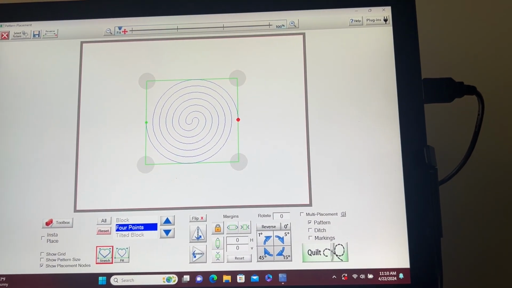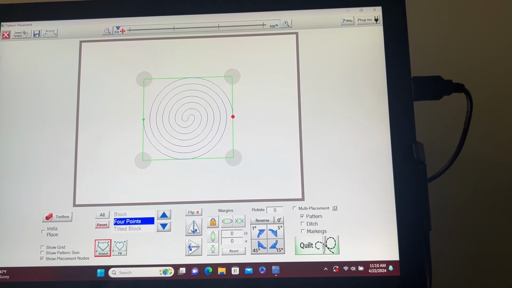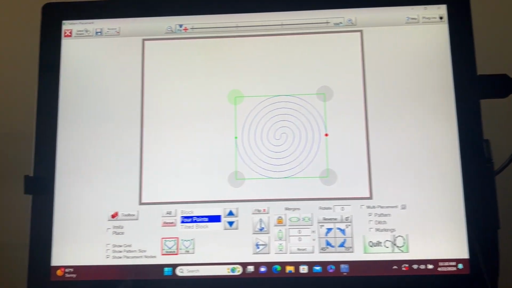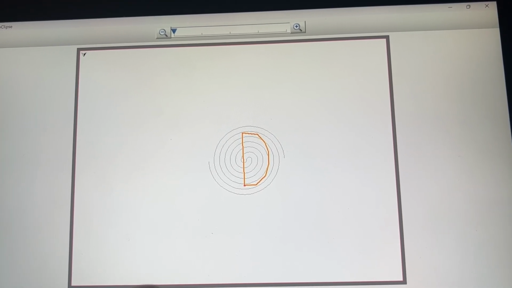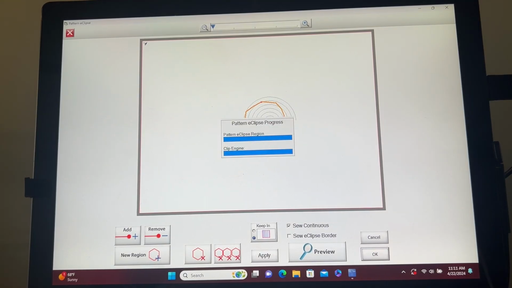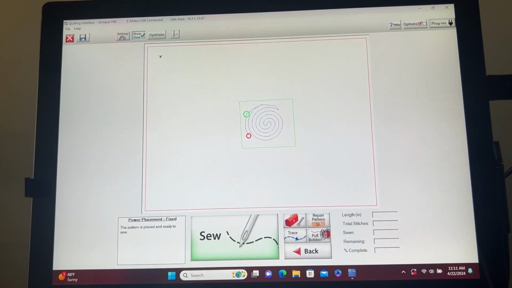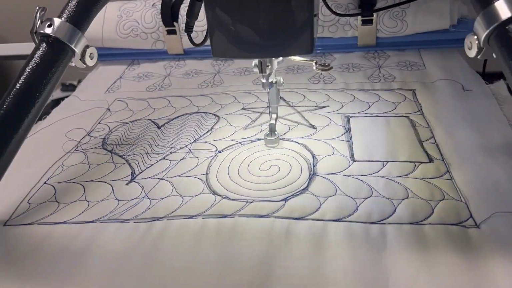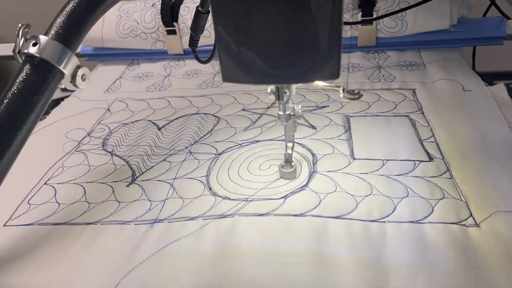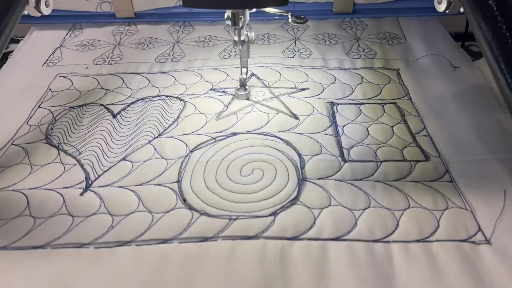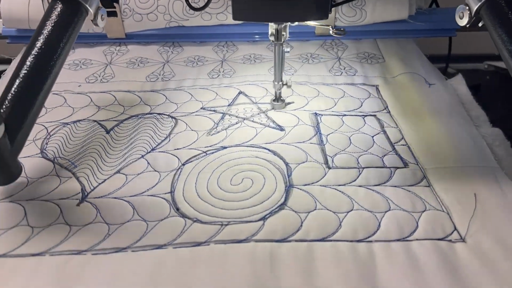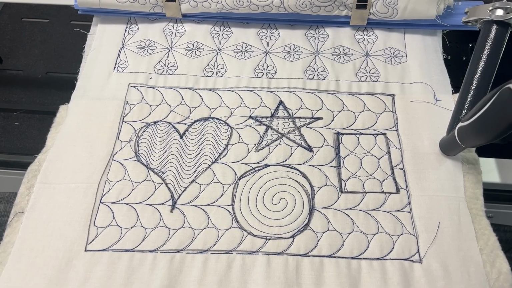I want to use this pattern for my circle, so I'll just go to Select and Sew so I can place it exactly where I want. I don't want my heart there anymore, so I'll delete it and create a new region for my circle. I'll keep my pattern inside, click OK, and then sew my circle. I'll find different patterns for my star and my rectangle, and then I'll eclipse them to show you what they look like. And there you go, my practice eclipsed all stitched out in different shapes.